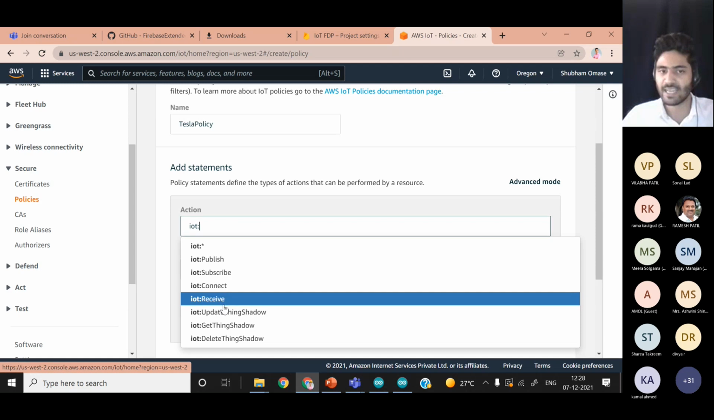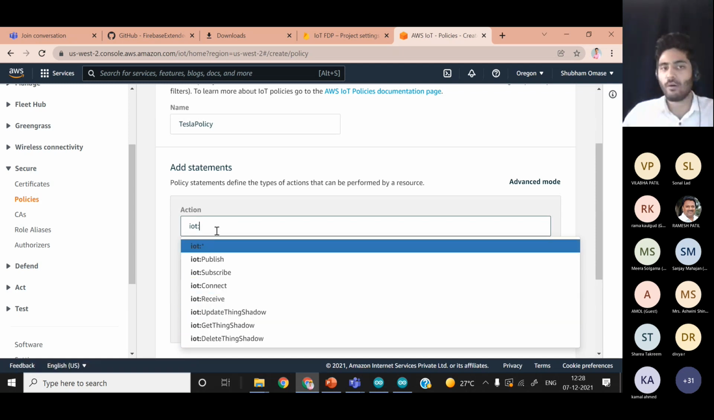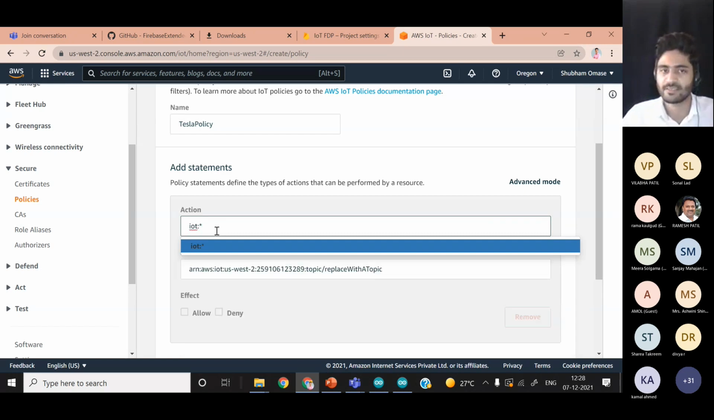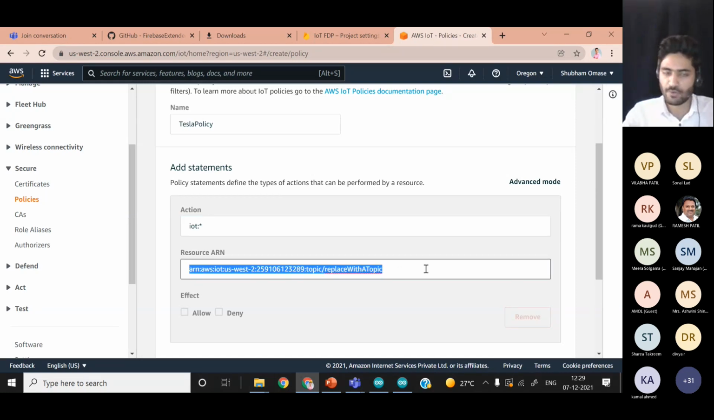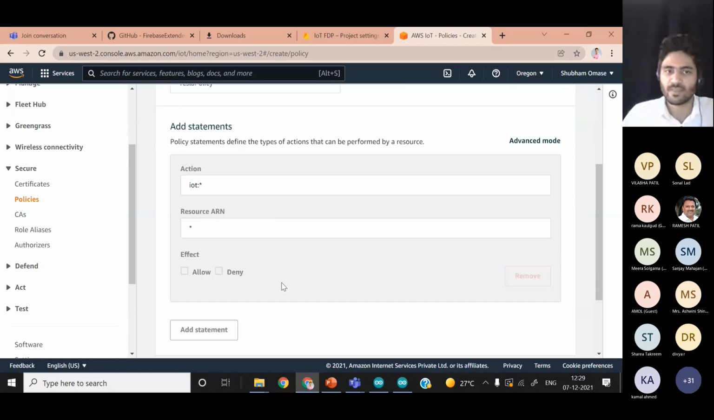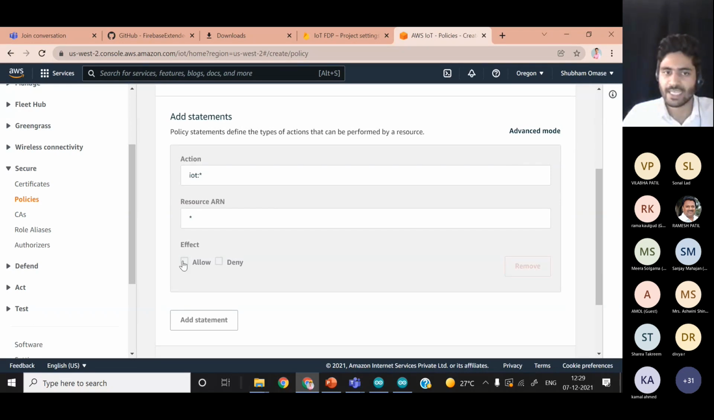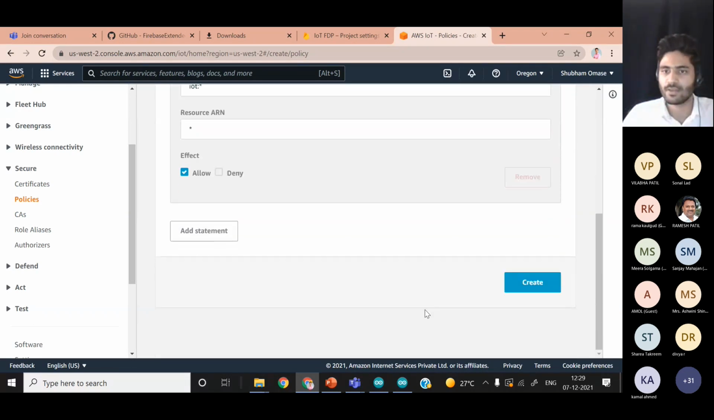So many actions are available. To give all the actions, so that we have flexibility in our project, we just have to add an asterisk, a star sign here. This means we have given access for all actions to the Tesla IoT board. Now the Tesla IoT board can publish, subscribe, connect, do all the actions available. And here we also have to provide the resource ARN as star. This means the resource ARN can be anything. After that, click allow, and then create.